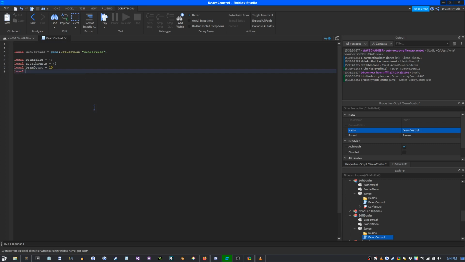And then we're going to need to figure out spacing between each beam. So to do that, we'll just make a little height increment variable, and we'll grab the parent, because that is our screen. So we're going to want to get the screen size. So .Size.Y for the height, and then multiply that by 0.5. But no, we're going to want to divide by beamCount.